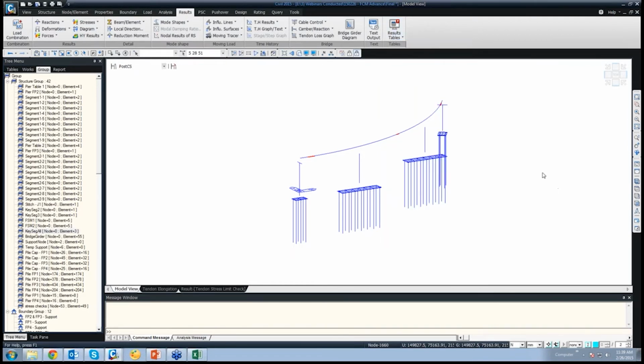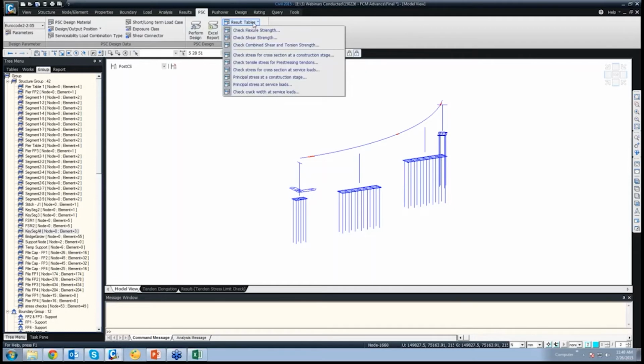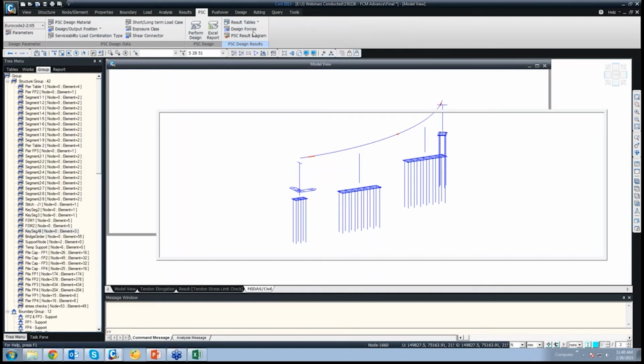Okay, so that's it for the tendon loss. Now to perform the PSC design, we have already given the factors, and for this particular model, the PSC design has already been performed. So to check the PSC design results, you have to come to PSC, and then over here the result tables is provided. From here you can check the result for the pre-stressing forces. Say check for flexural strength.